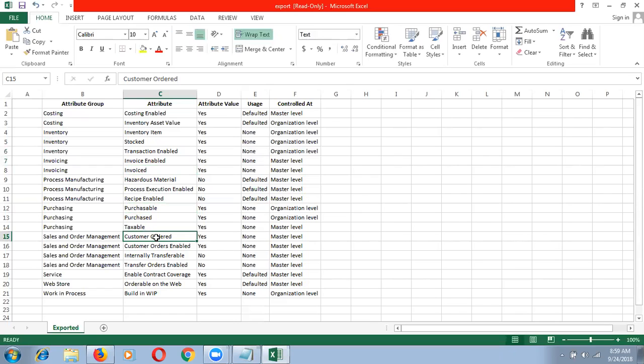And we have some small changes also. Earlier, service items, serviceable product, all those things we treated as item defining attributes. Now we are removing those scenarios, and we have internally transferable and transfer order enabled, treated as status attributes only. So we have some small changes. These are the 20 item status attributes we have in the cloud application.